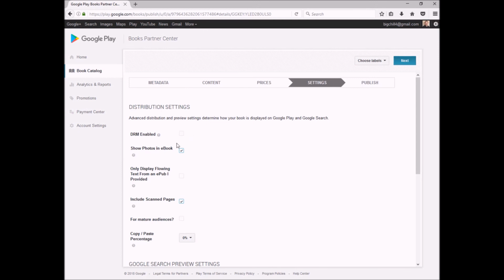Show photos in ebook. It says if you check this box, you're basically saying that you have the rights to the images that are in the book, so they can show those images. I have the rights, so I'm going to keep that selected. Only display flowing text from EPUB I provide. Checking this box is if you would prefer to sell this EPUB format only, if you provided the EPUB file.